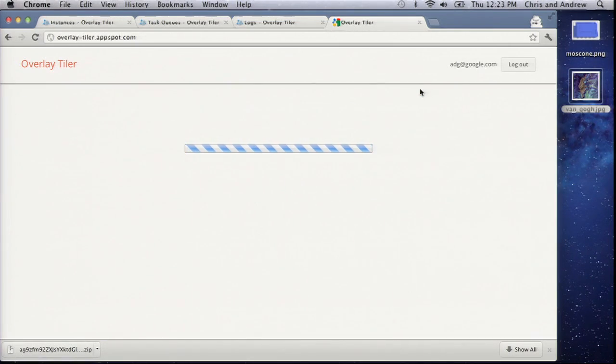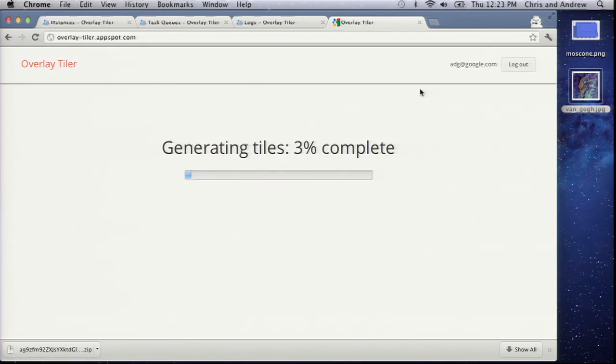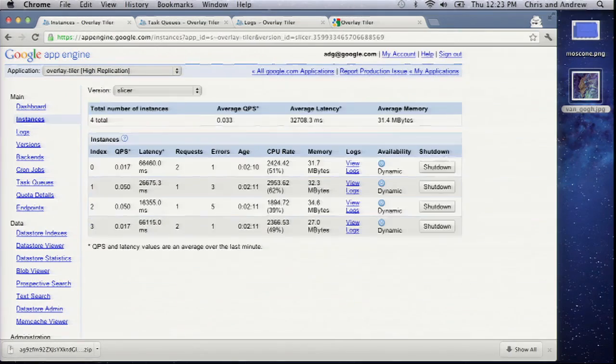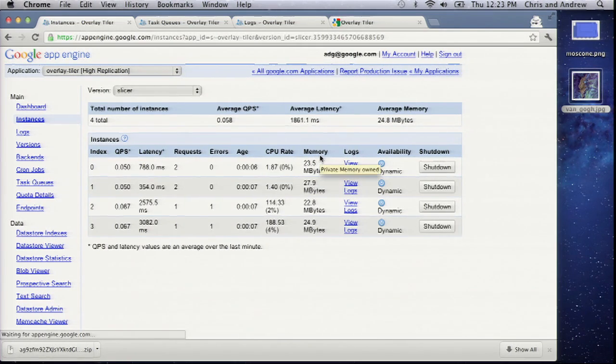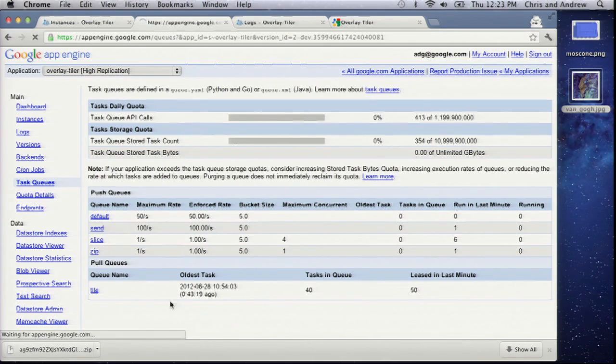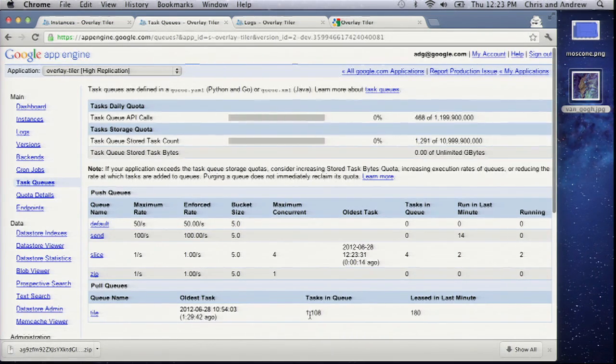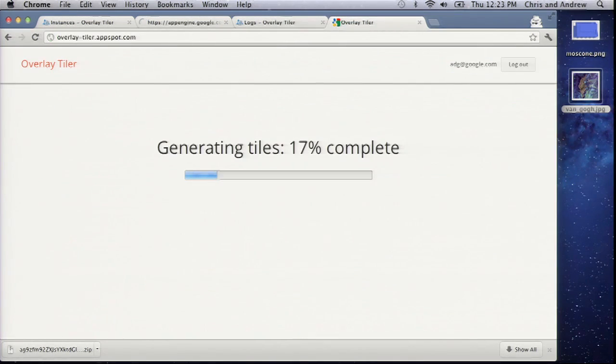Okay, let's hit process. And so this is quite a large overlay, actually. So now you can see it's processing tiles, and if we look at the instances, you can see there are 4 slice instances that have been spun up. And if we look at the task queues, it's refreshing now. At the bottom, you can see that there are 1,100 tasks in the queue, and 180 have been leased in the last minute. And so if we keep refreshing while that's going, you see we're up to 17% now.